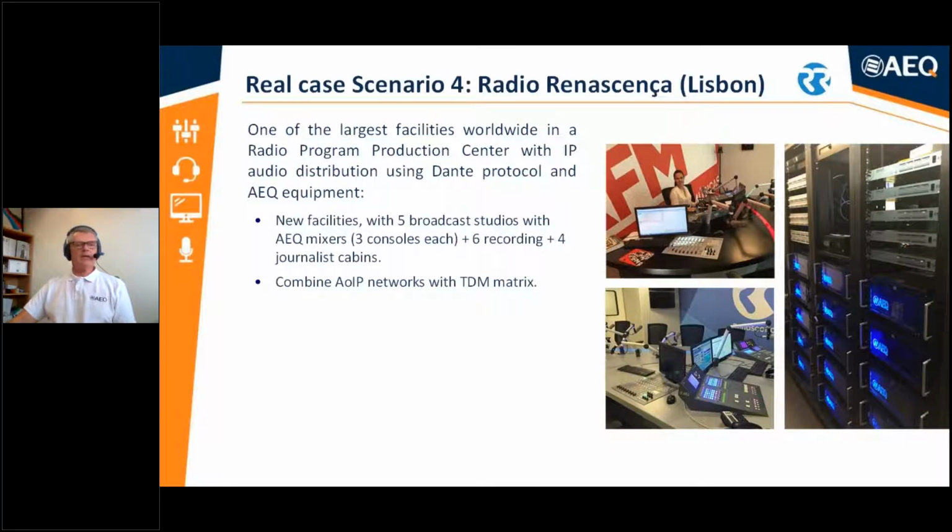They are relatively new facilities. They have 5 broadcast studios with AEQ mixes. There are 3 consoles, 6 recording and 4 journalist cabins. But when it says 5 broadcast studios, probably it's not referring to broadcast studios. We're looking at 5 broadcast networks, basically in one network. So they combine audio over IP networks with a TDM matrix, as we showed you in the drawing previously.